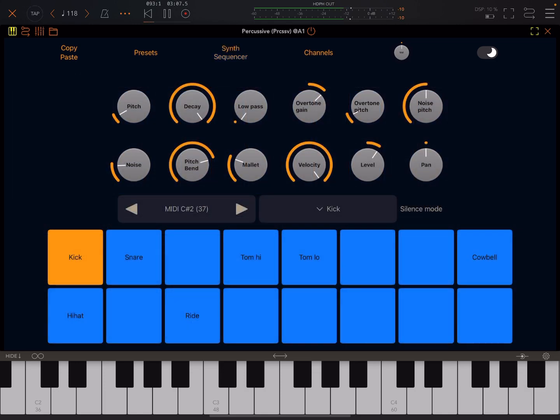Okay, let's go back to this synth. So we have this thing here, overtone gain, that will increase the volume of some of the overtones. Or decrease. Here, overtone pitch. Now, I bring the decay back down a bit. So here we have noise pitch and noise level, I think.